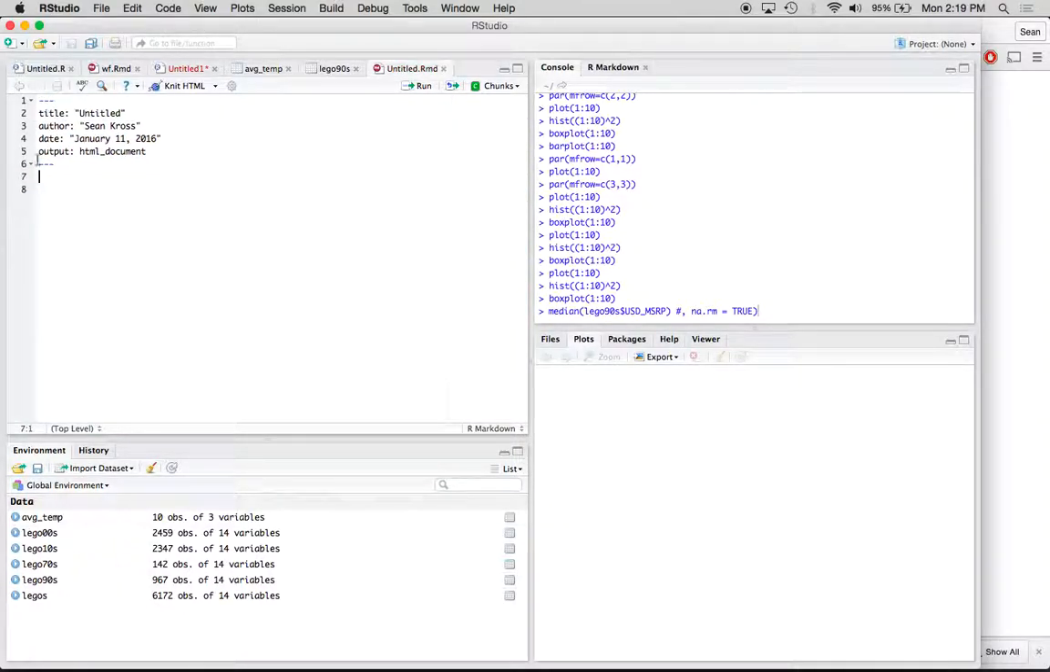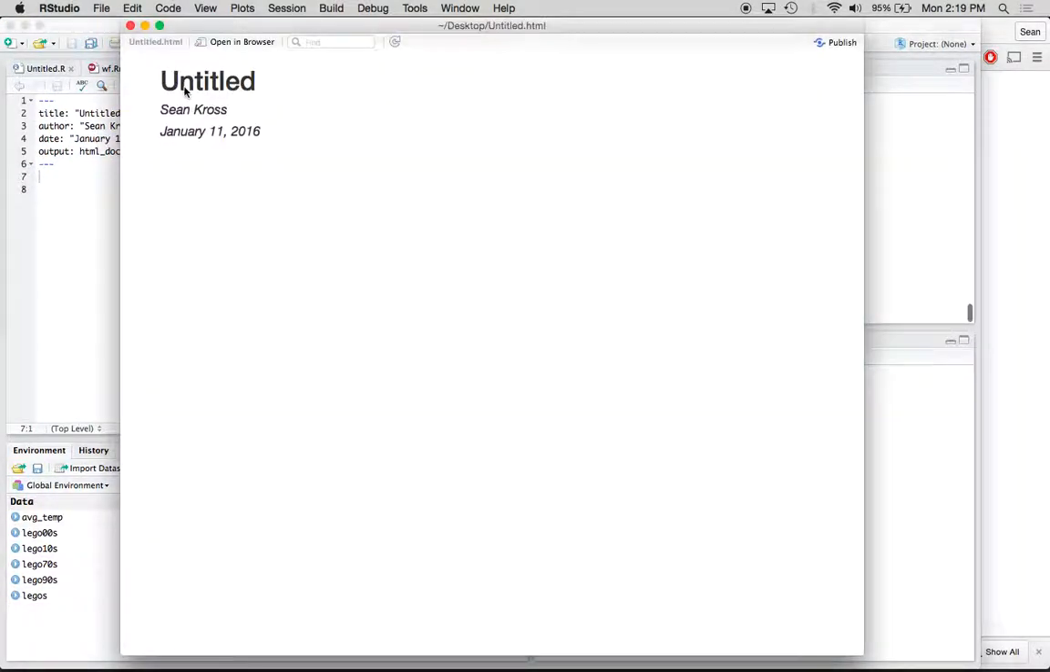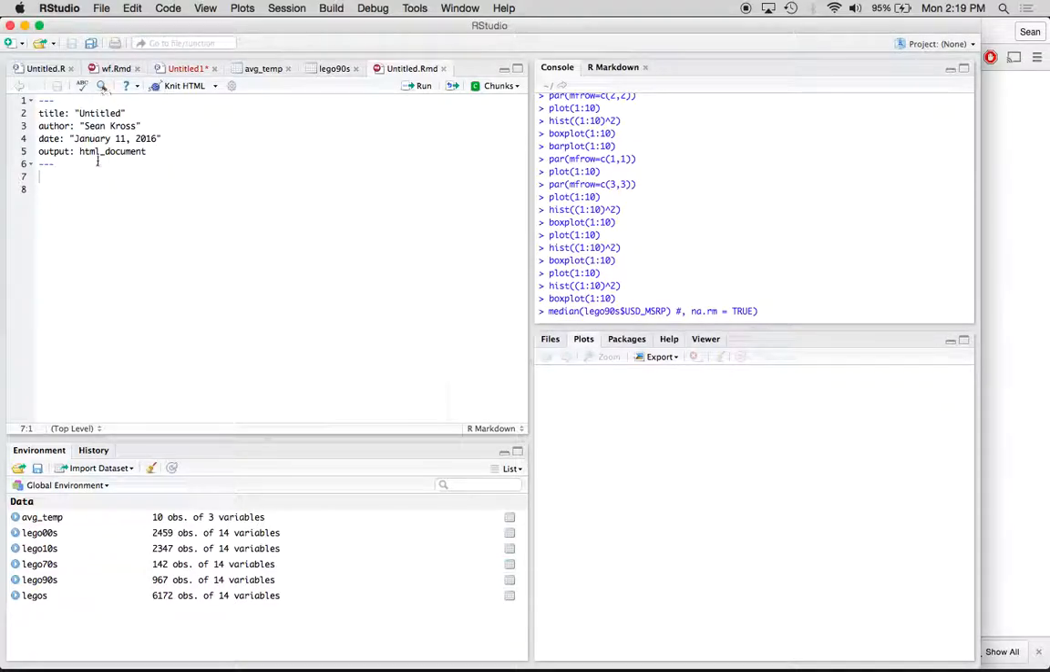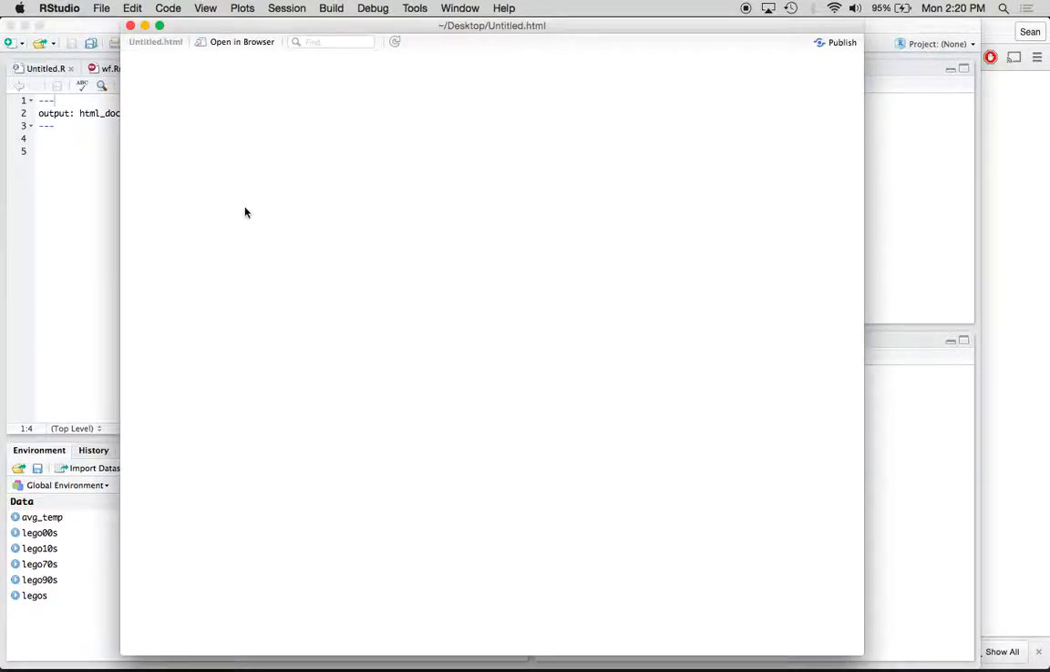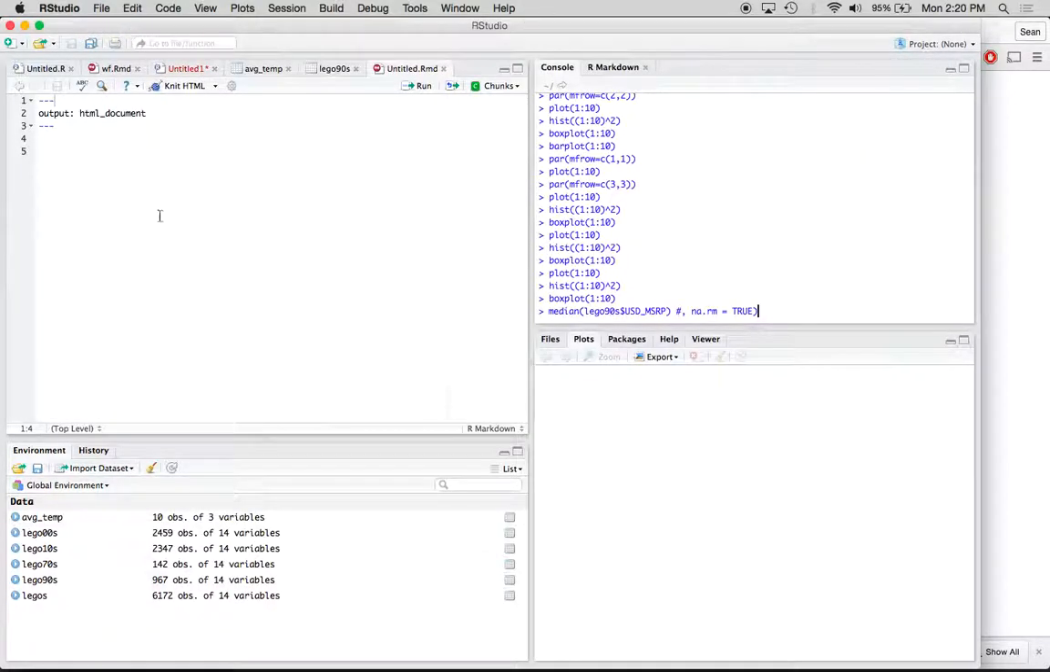So if I get rid of all this and then I click knit HTML, it just gives me nothing except what I specified up here. And in fact, I think you can, if you want to, get rid of this, and it will just give you nothing. But I like it.